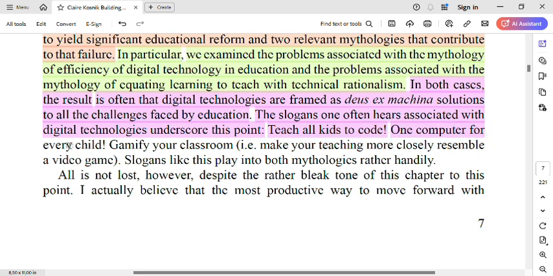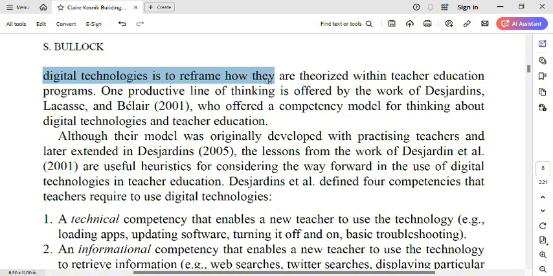Teach all kids to code. One computer for every child. Gamify your classroom. Make your teaching more closely resemble a video game. Slogans like this play into both mythologies rather handily. All is not lost, however, despite the rather bleak tone of this chapter to this point. I actually believe that the most productive way to move forward with digital technologies is to reframe how they are theorized within teacher education programs.